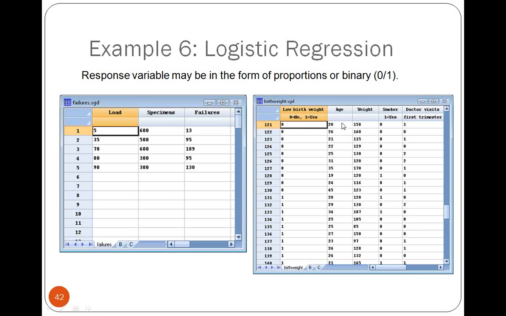We also know for each baby some characteristics of the mother. We know the age of the mother, the weight of the mother, whether or not the mother was a smoker, and how many times the mother visited the doctor in their first trimester.